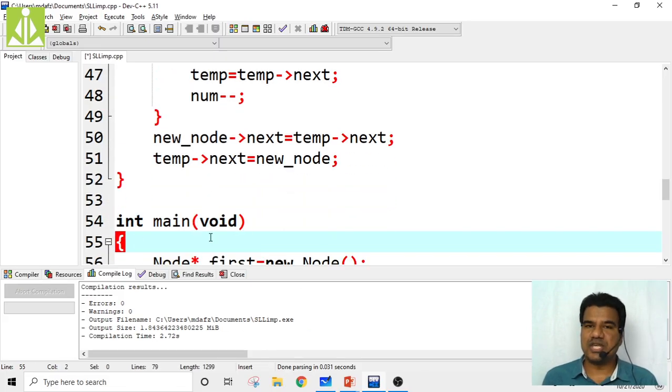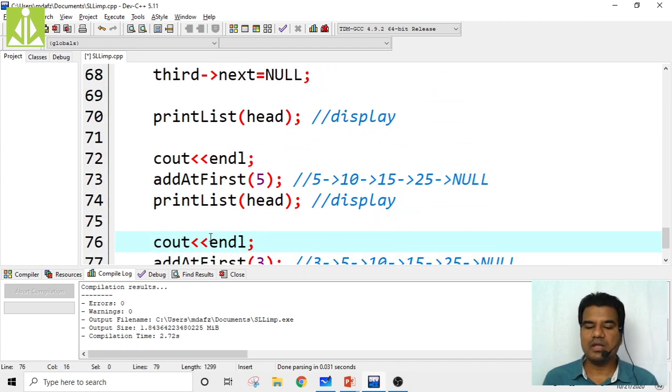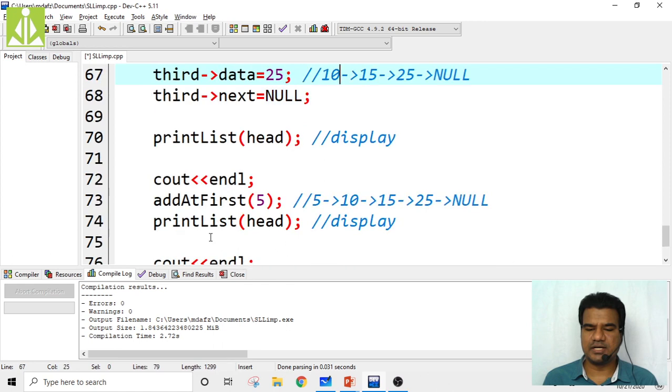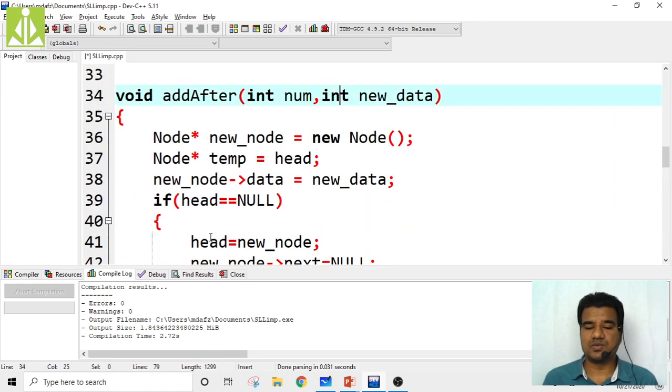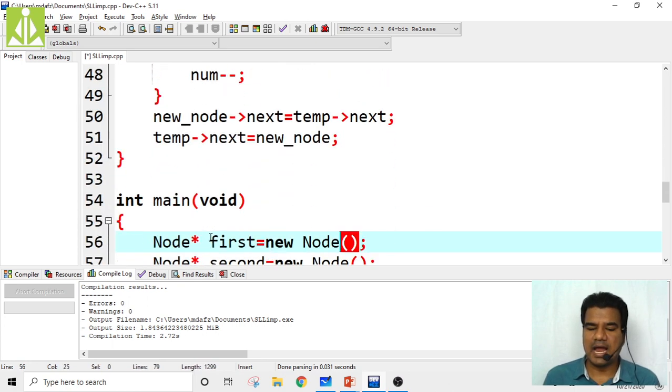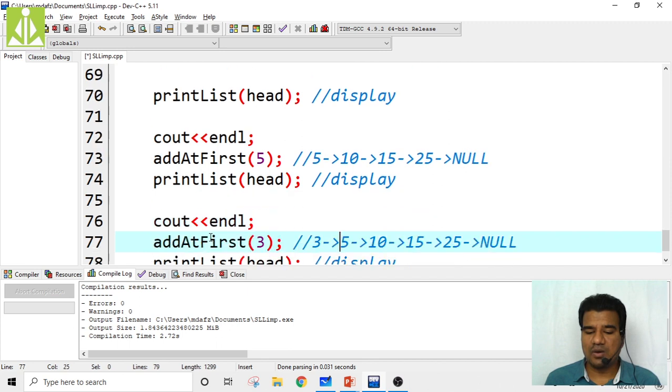We have to check whether our function will work or not. What is the return type of that function? What return type have I taken? Void, I believe. Yes, void add after. Our function is the add after function, and that function we have to check now.